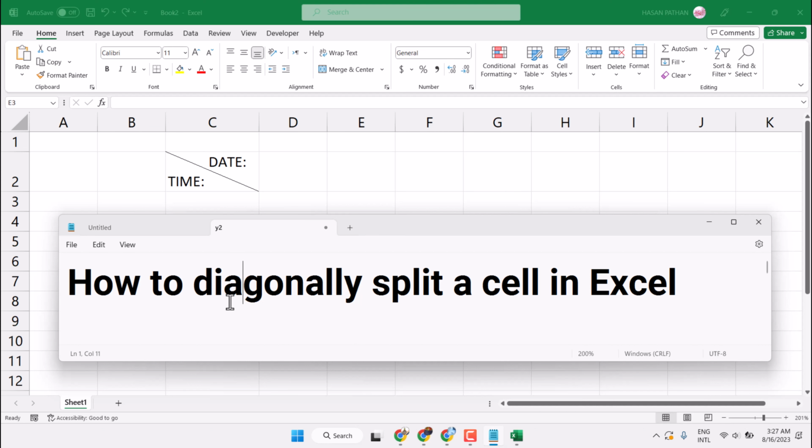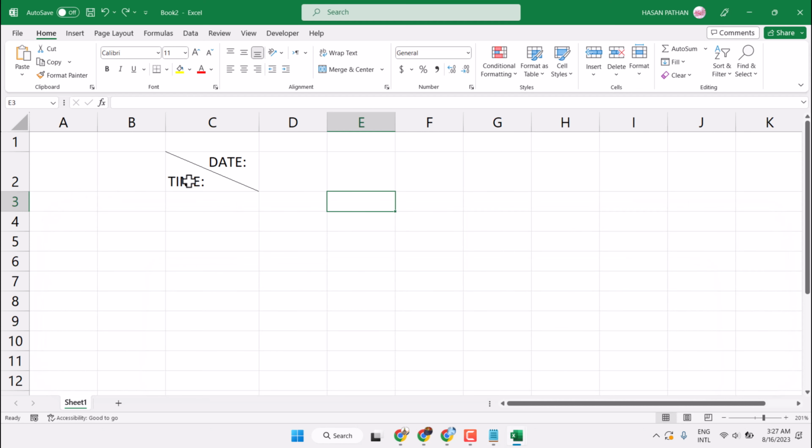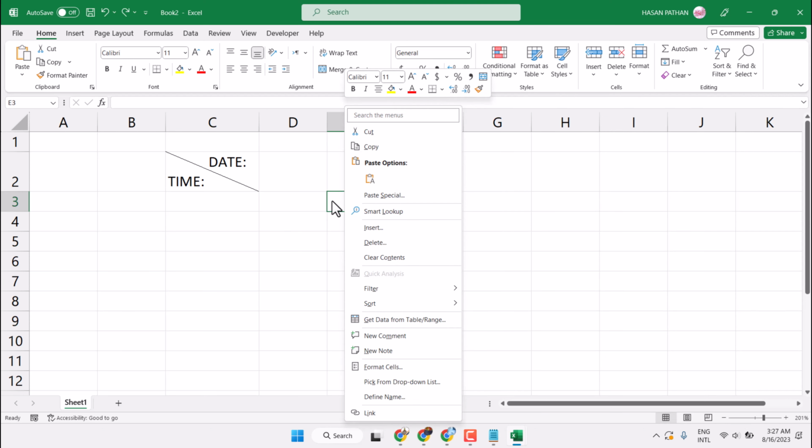In this video, I will show you how to diagonally split a cell in Microsoft Excel like this. So right click on any cell where you want to split, like this one. So right click and click on Format Cells.